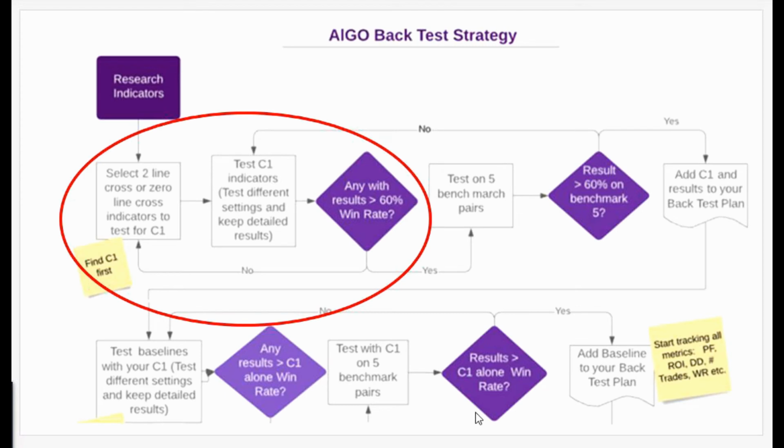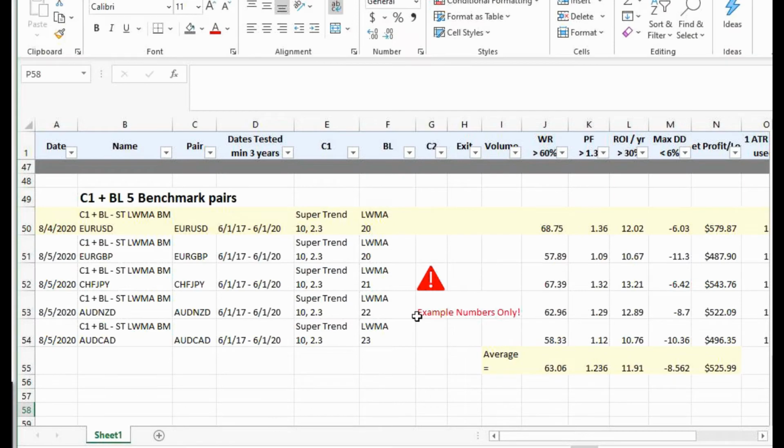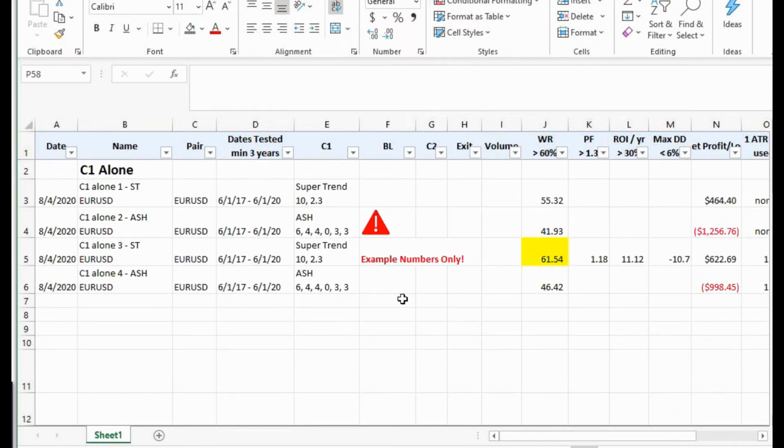Okay, so after you run your test on your back test, the next thing you want to do is to be sure to keep those detailed results. And those detailed results are going to be found on your spreadsheet. And I have an example spreadsheet set up here. This is the spreadsheet that I use. And obviously you want to put the date that you did your testing. And again, you're going to create some type of naming convention that makes sense to you.